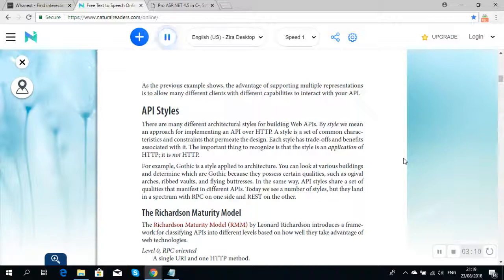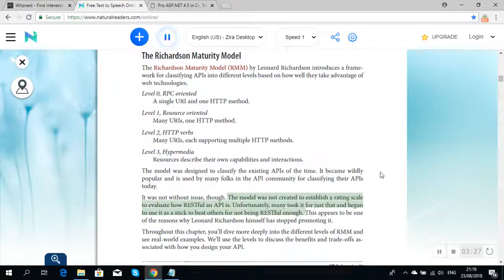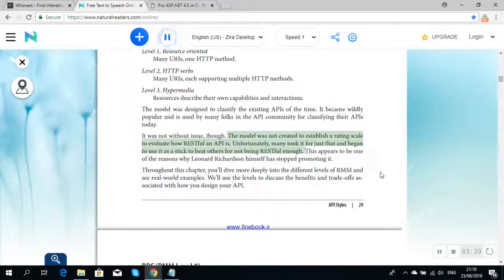The model was designed to classify the existing APIs of the time. It became wildly popular and is used by many folks in the API community for classifying their APIs today. It was not without issue, though. The model was not created to establish a rating scale to evaluate how RESTful an API is. Unfortunately, many took it for just that and began to use it as a stick to beat others for not being RESTful enough. This appears to be one of the reasons why Leonard Richardson himself has stopped promoting it.